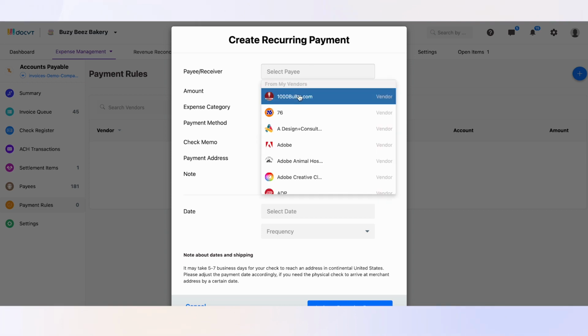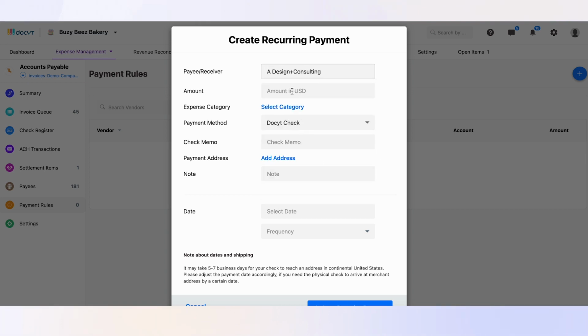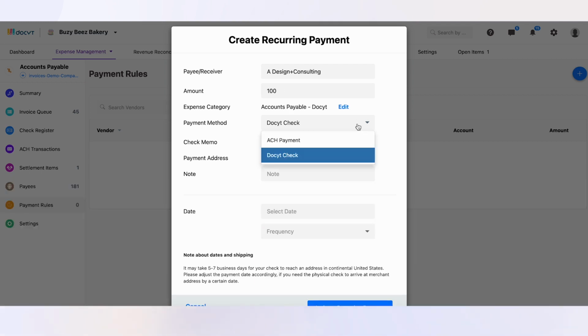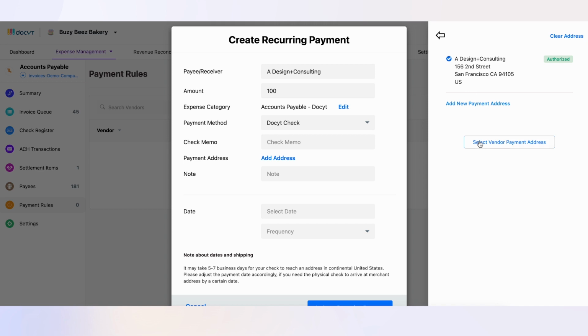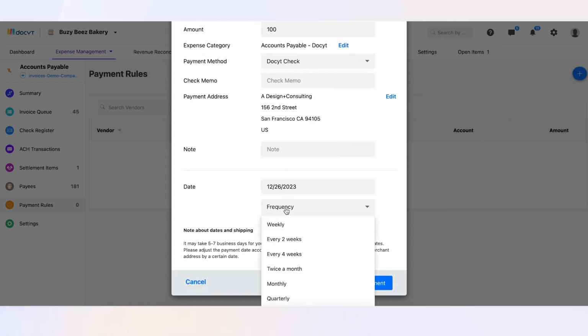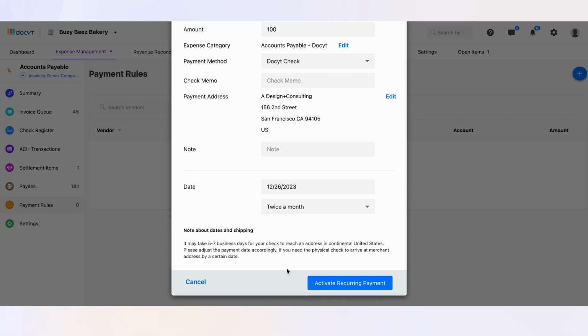When choosing Docyt Check, enter the payment details: receiver, amount, expense category, payment method, check memo, payment address, note, date. Select the payment date and the frequency of the recurring payment.